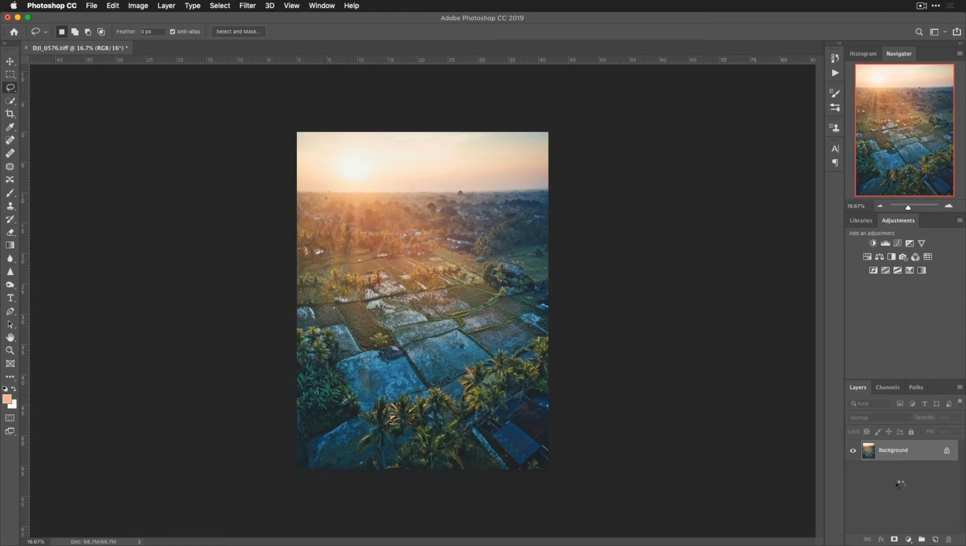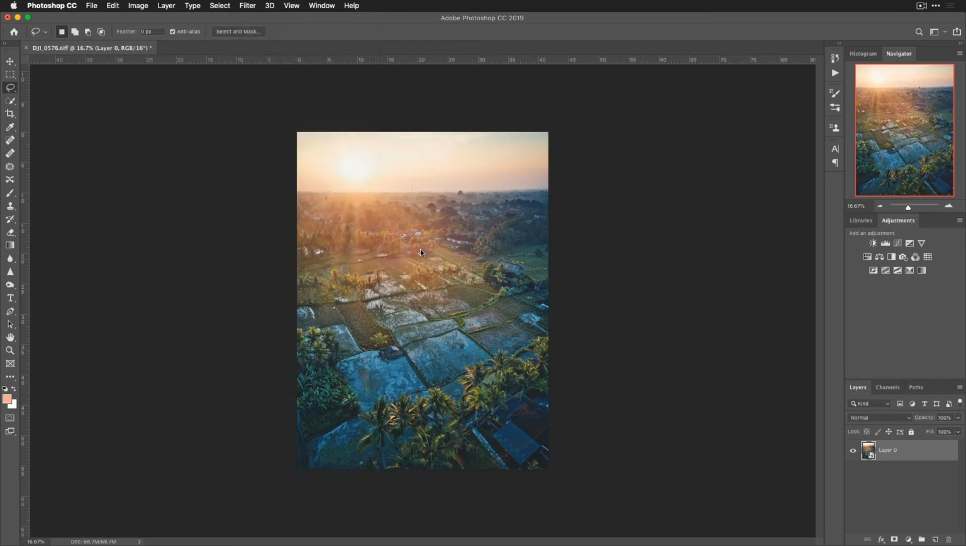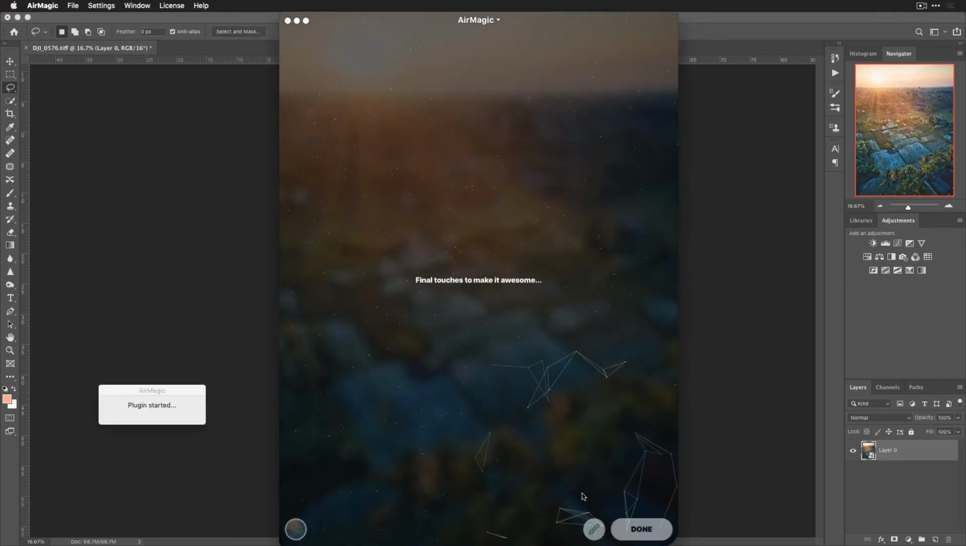When I convert a layer in Photoshop to a smart object, it allows me to apply filters to it, but it doesn't lock them in. Let me show you how that works. So I've made this a smart object. I'm going to once again send it over to Skylum and to AirMagic. I'm in AirMagic. The plugin has been started.